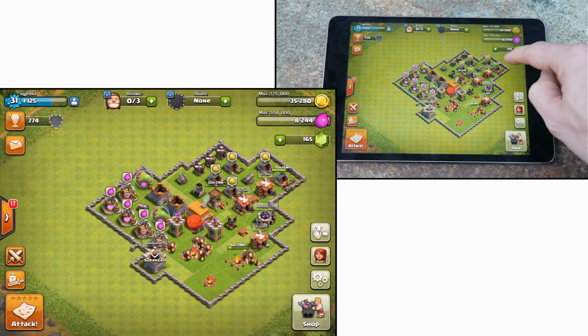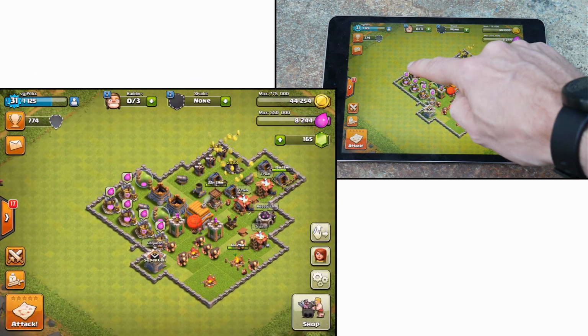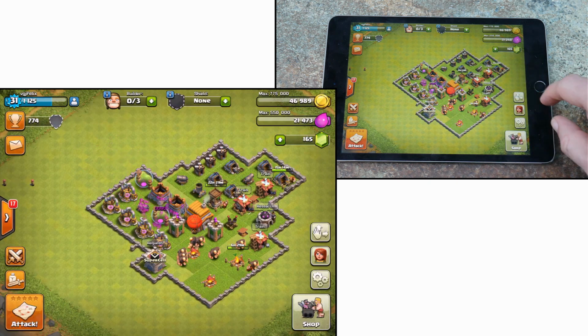That's right, folks. Using Airshou to record your iOS screen on non-jailbroken devices still works.